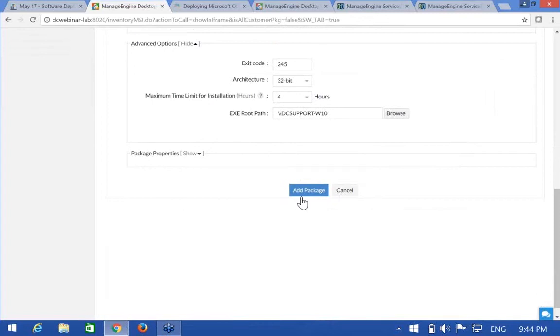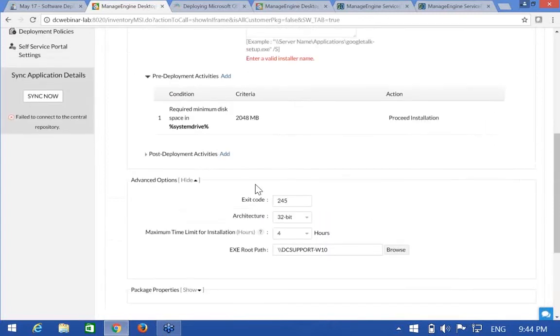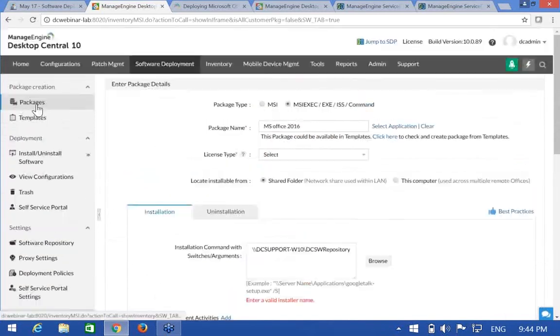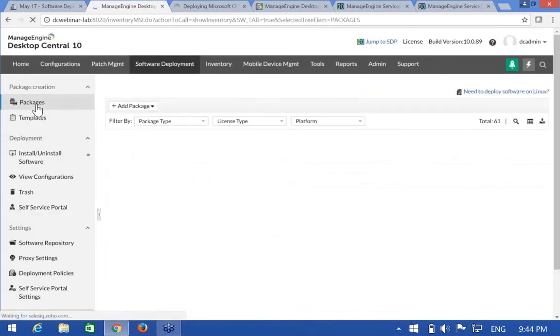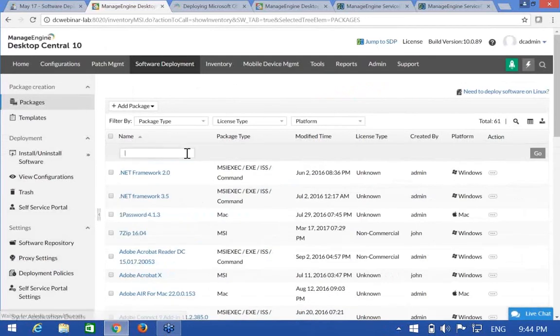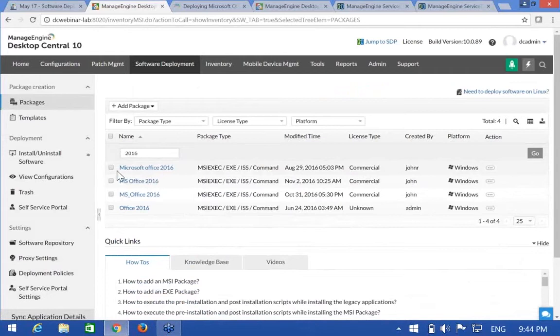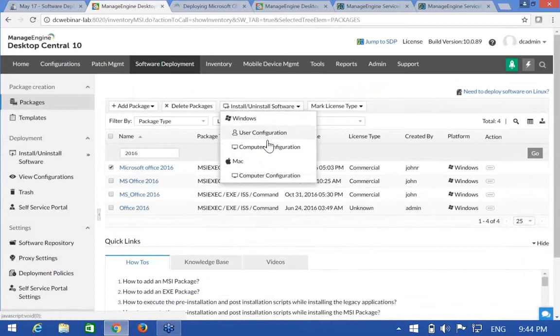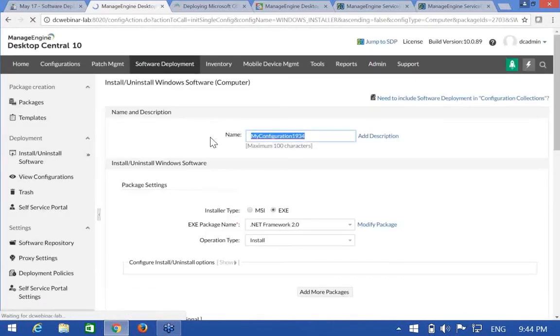Now, I can go ahead and click on Add Package. The package will be added. So I have already added one. So let me go ahead and search for the 2016 package. So Microsoft Office 2016. I will select this the same way. And from the drop-down list, I will click on Computer Configuration. And I will name it as Office 2016 Deployment to Finance Department Computers.